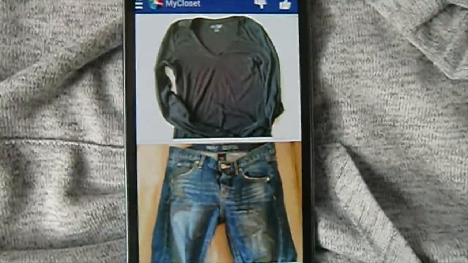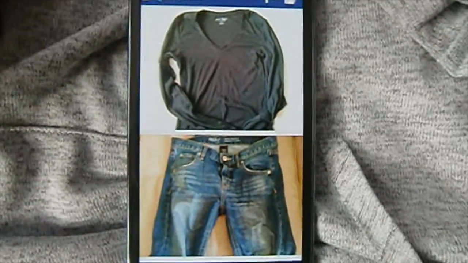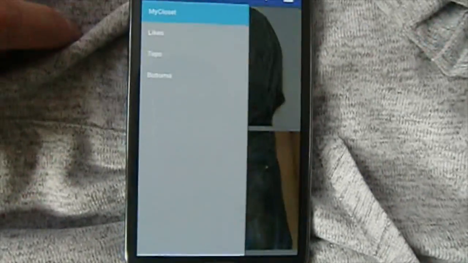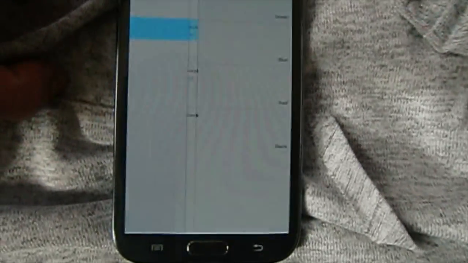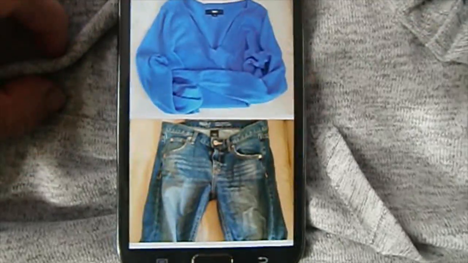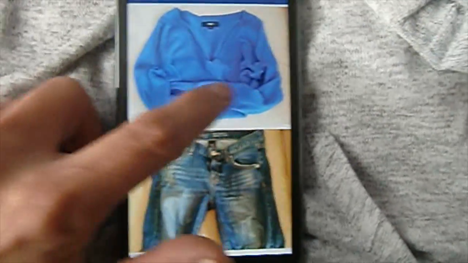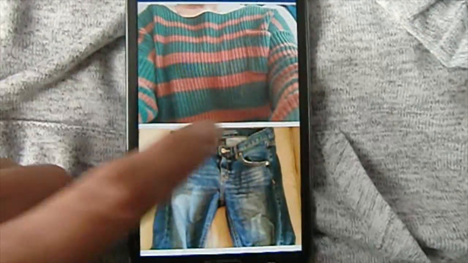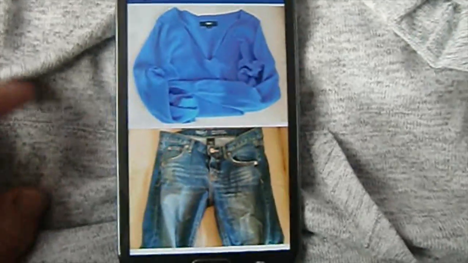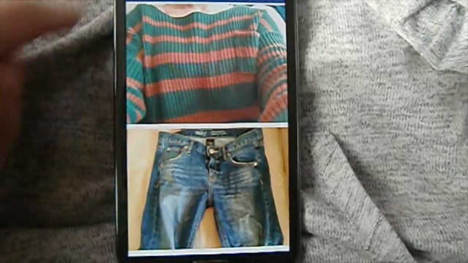Let's go ahead and I'm going to like this one, but just to show you for the record that in my likes, oops, sorry guys, I'm not left-handed. So this is an outfit that I liked earlier. There's another outfit that I liked, and you'll see there's only 2 of them right now.